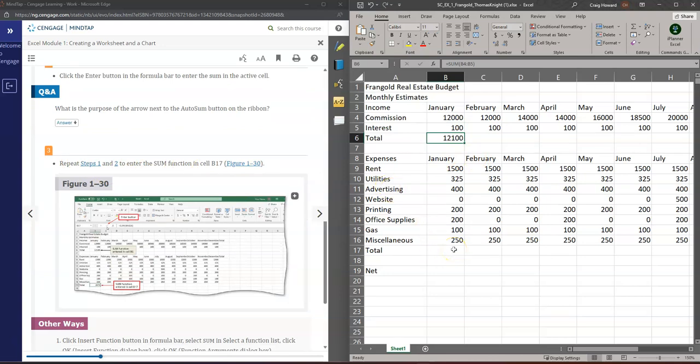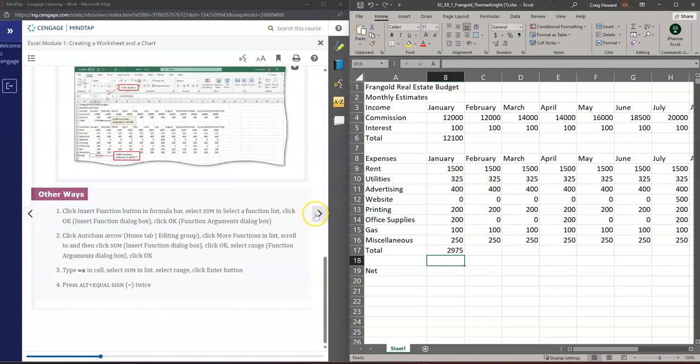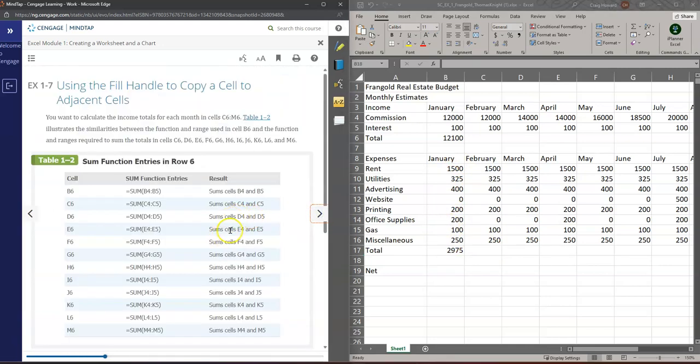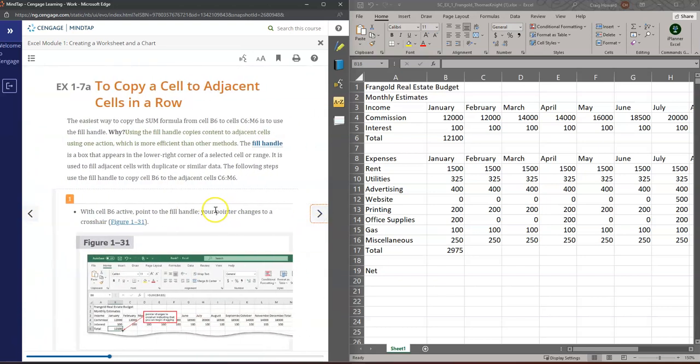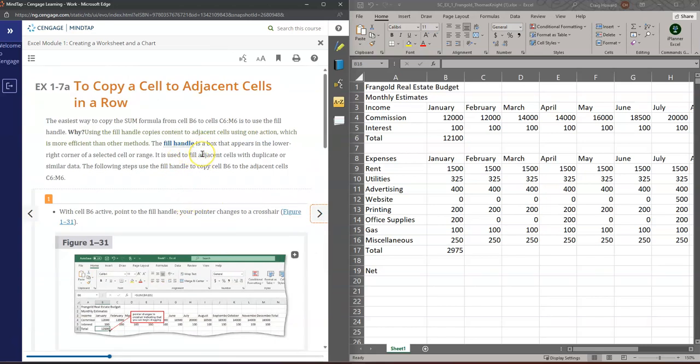So you come down here to B17. We are going to auto sum. As you see, this one goes from 9 to 16 automatically. Hit enter, and it just added up all of the numbers from B9 to B16, just like that. Going on to the next page, we are going to be using fill handle to copy a cell to adjacent cells. So we are going to go to our page right here.